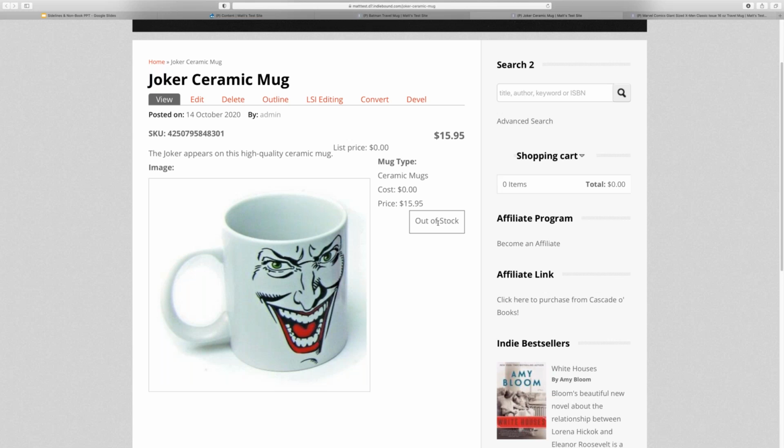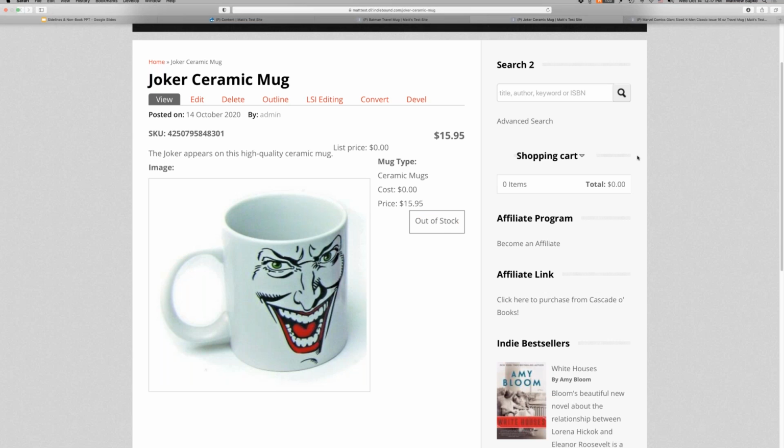This one, in our LSI feed, neither outlet had this product available in stock. So what customers will see is the out of stock message, and you'll notice there's no add to cart button. So this product cannot be purchased because it's effectively treated as not available.